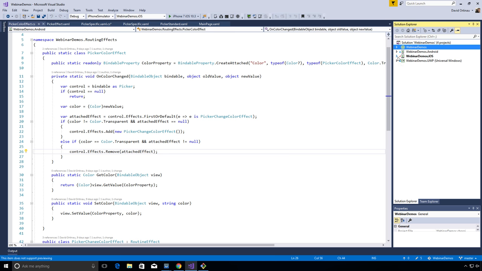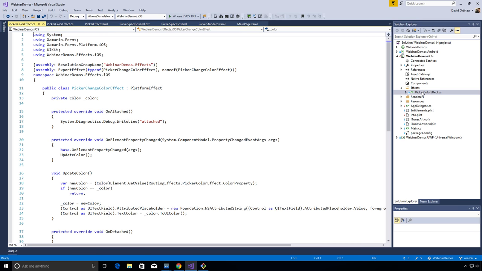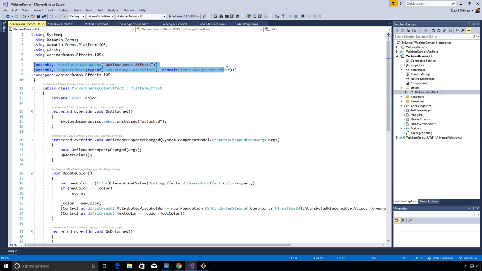Now, the other piece to this is the platform implementation of the effect. So let's go ahead and come down here into the iOS project, and I've got an effect here. This is my implementation of the picker color effect. First of all, I want to call your attention to the assembly tags up here. This is the wiring that makes sure that the routing is happening as expected. You need to make sure that your names and your namespaces are all what it expects them to be. And this is probably where I spend most time referencing the documentation to make sure that I get that correct.